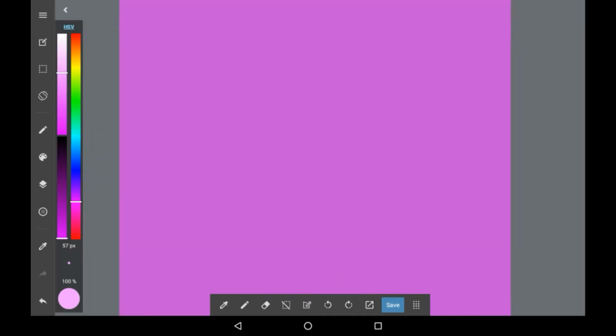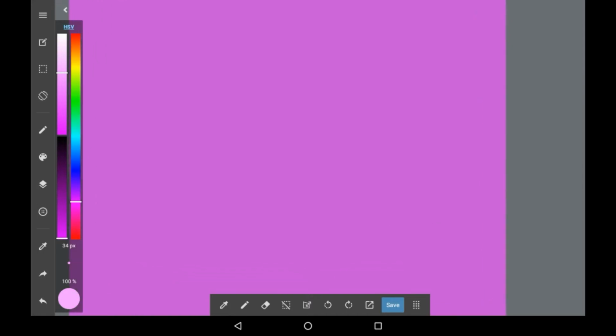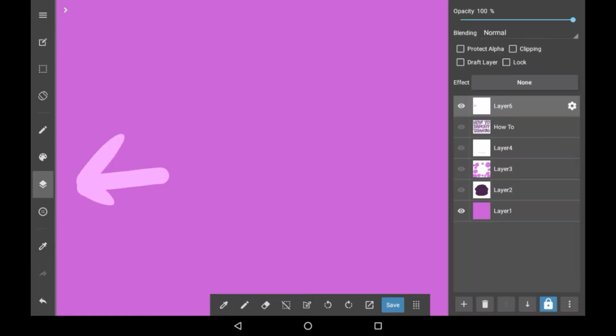So get onto your canvas, and then we're going to need to go into the layers menu. The layers menu is right over here. So click on the layer button and it will bring you into the layer menu. I have most of these on invisible because they are things that I use for the thumbnail. But you're going to want to press the plus button down here.